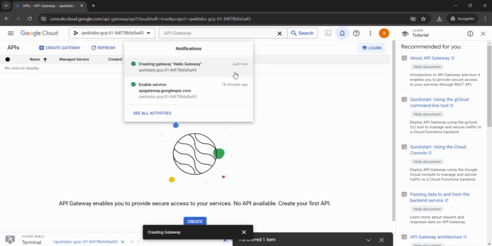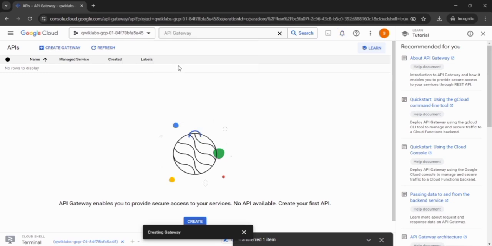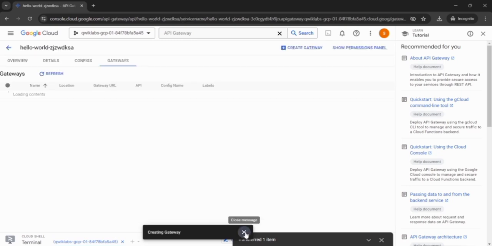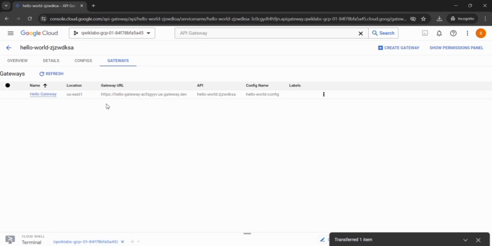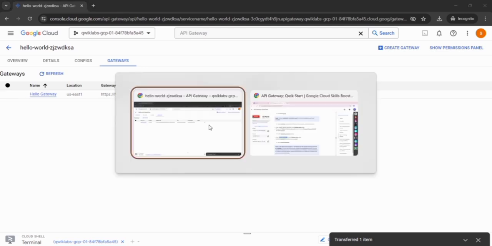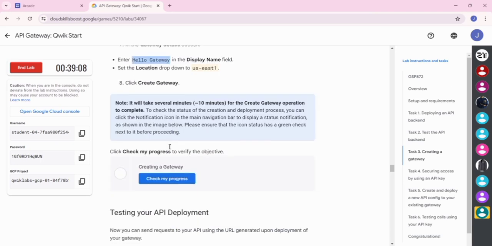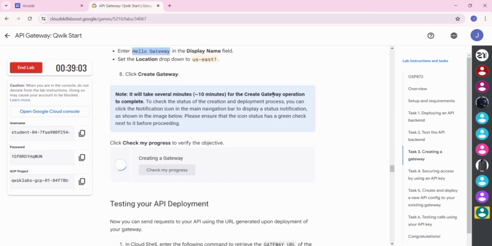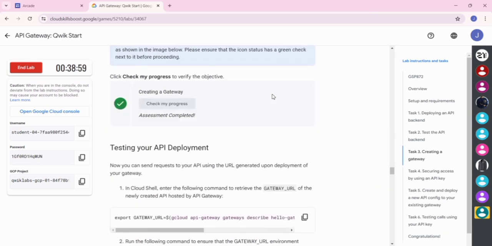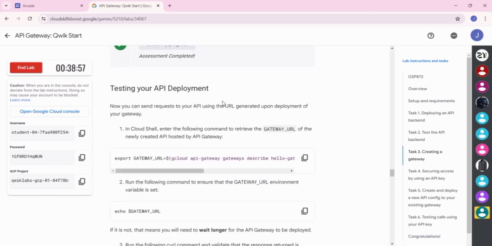So our gateway, hello gateway, has been created. Just click on it. So go back to the lab instruction, and from here just click on check my progress. You will get a green tick here. Those who get a green tick here, just like this video.